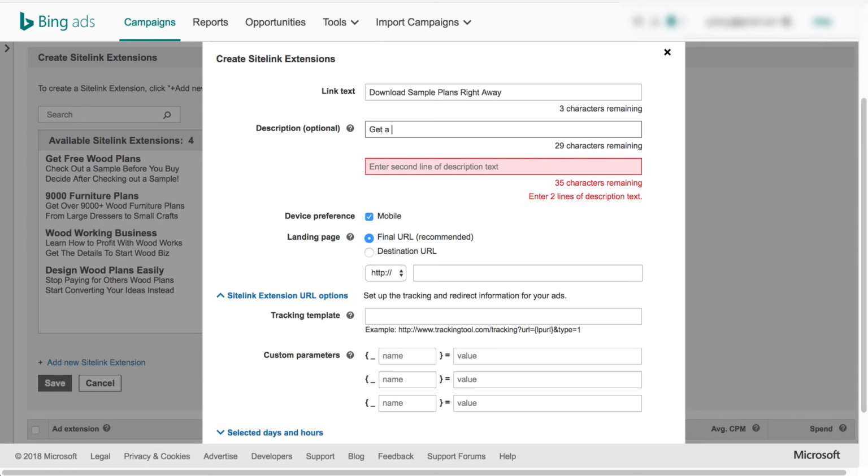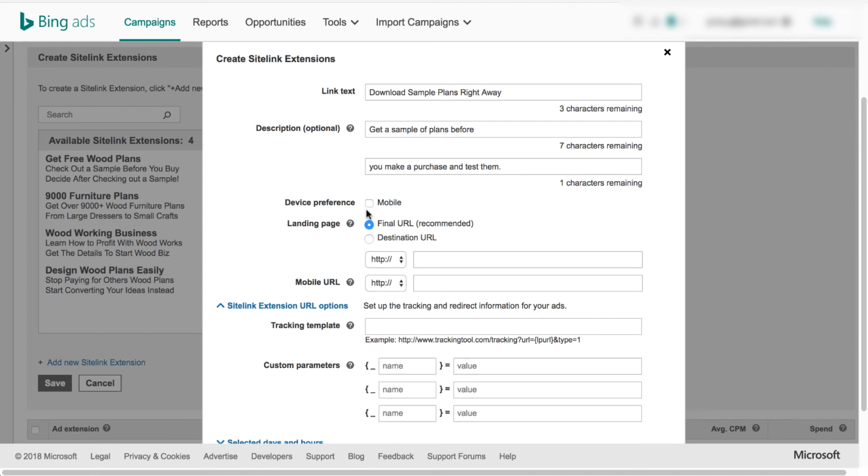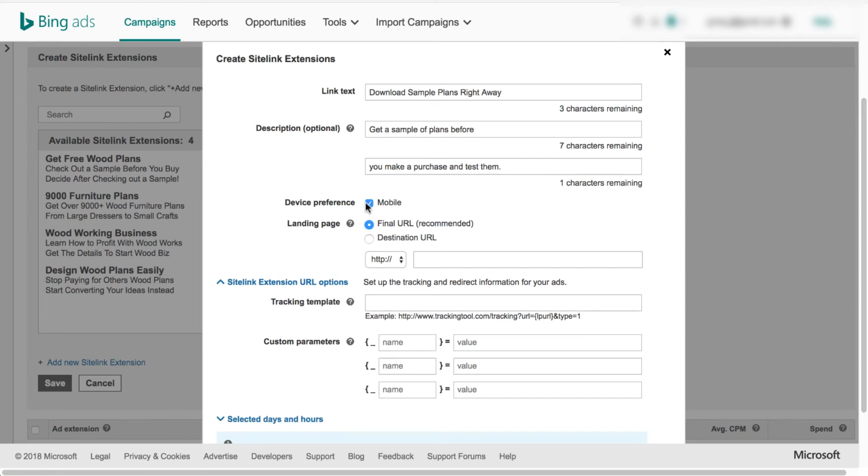Get a sample of plans before you make a purchase and test them. I'm just giving it as an example. Now what you can do is choose mobile level or non-mobile. I'm just choosing non-mobile because this offer is not something that I would expect to get more conversions on the mobile side. So I'm just choosing non-mobile, and it's up to you. In case you wish to choose mobile, it's totally up to you.